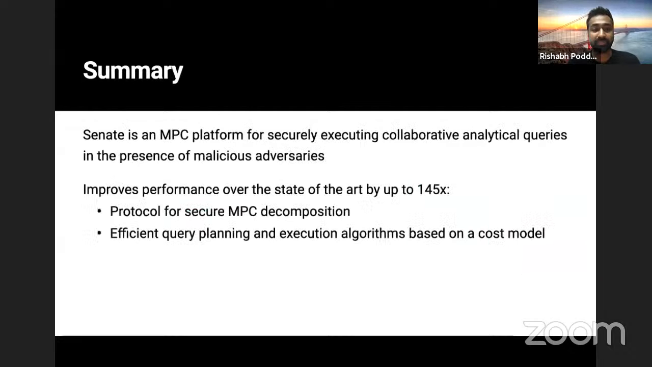So in summary, Senet is a platform that enables collaborative execution of SQL-based analytics, even in the presence of malicious adversaries. It is up to 145 times faster than the state of the art by combining a novel protocol for MPC decomposition with efficient query planning algorithms based on a cost model.